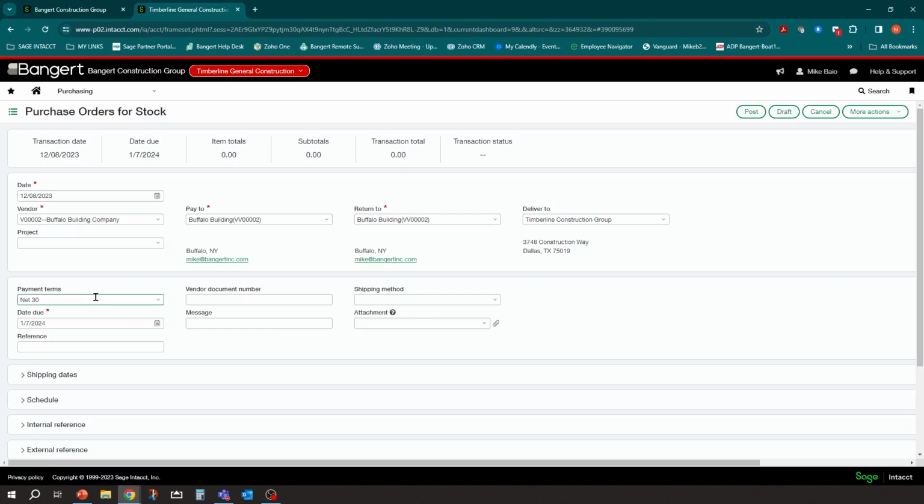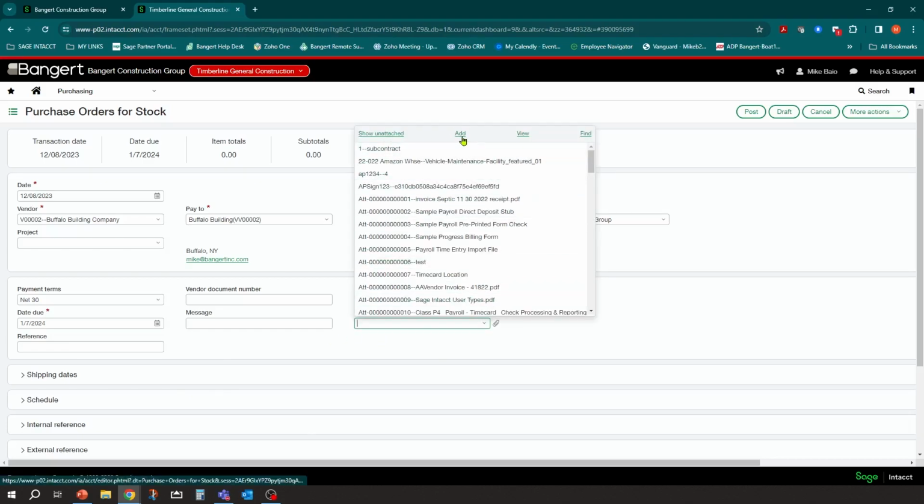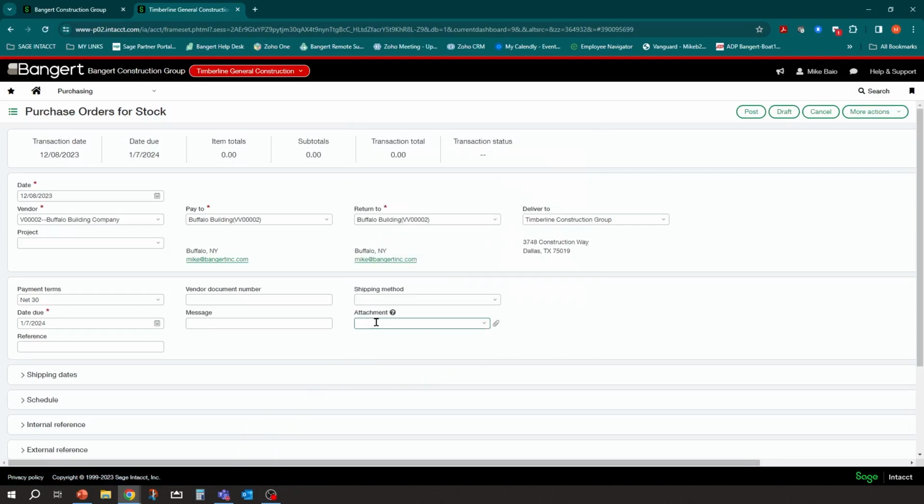Then in the vendor setups, you have payment terms, date due, different information that you might want to include on this purchase order, including the ability to attach files. So if you have a particular, maybe a PDF doc showing the price quotes that you got from the vendor, you can certainly drag this right over top here, or you can add and browse to wherever you have it saved. But most people will simply just click and drag it over top of the attachment there.